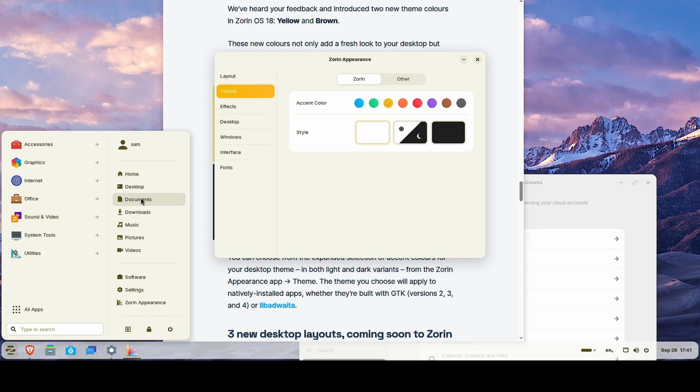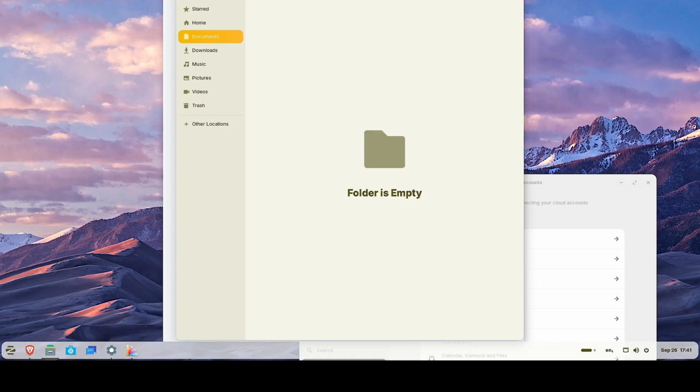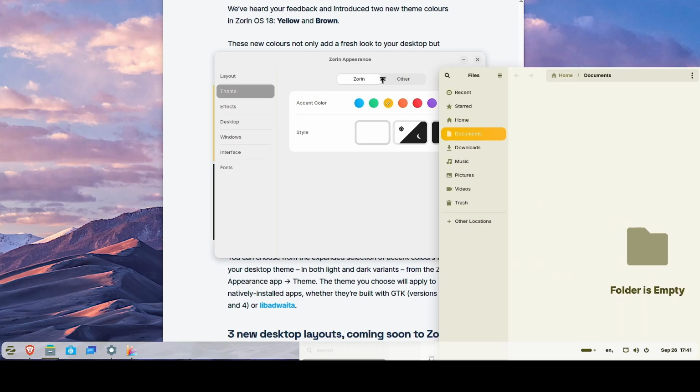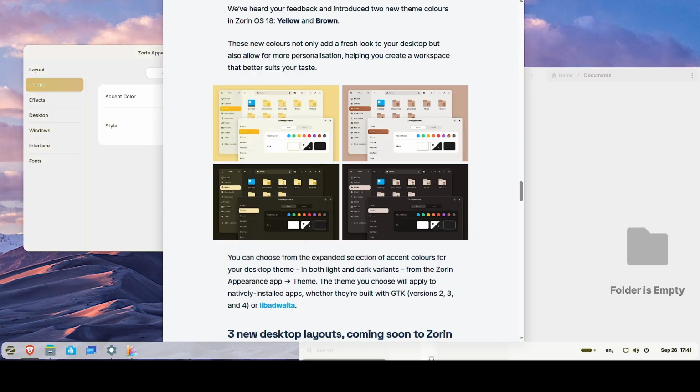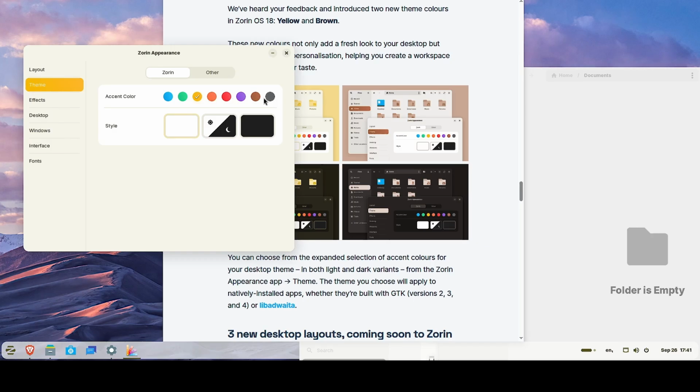Let us open some file manager. Yes, so the file manager is also yellow now. Let us change over to, which were the two colors. Brown is also there. Brown should also look very nice.